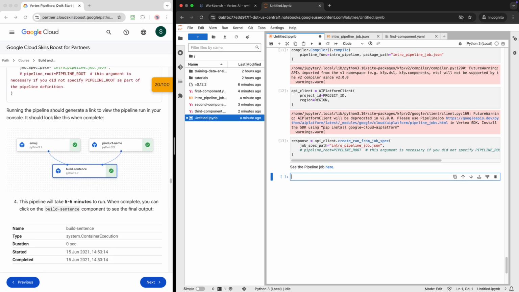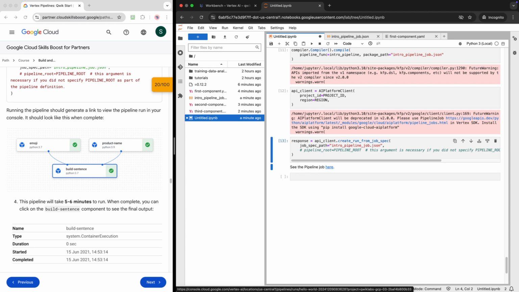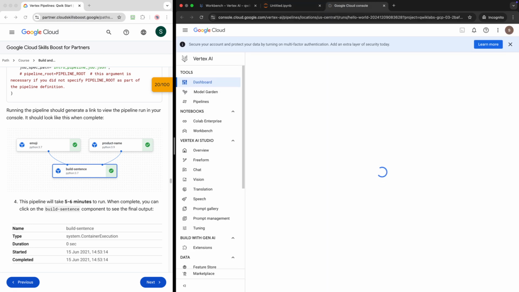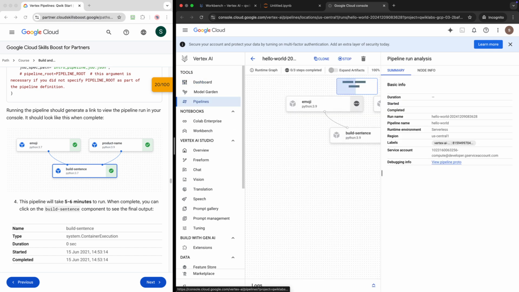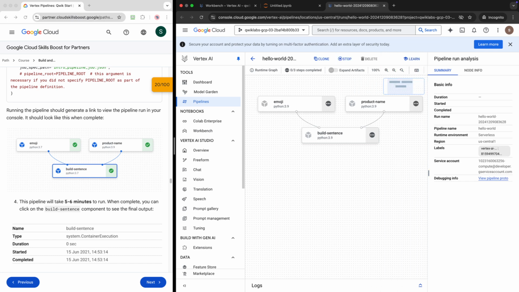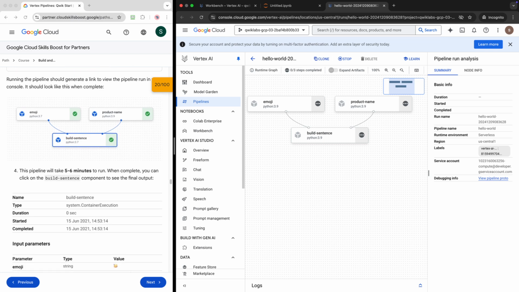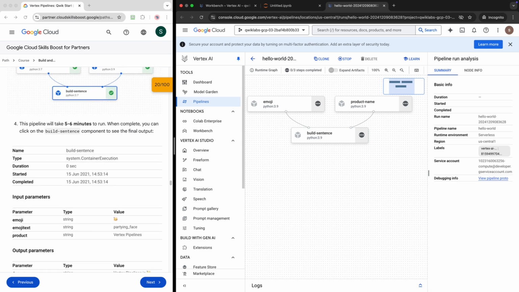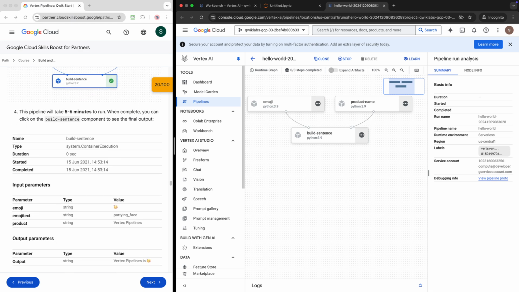The pipeline will take about 5 to 6 minutes. If you want to see this, let's click on this in the Google Cloud Vertex AI dashboard. Here I can see a pipeline with emoji, build sentence, and product name. Zero of these steps are completed, so let's wait. And also you can see the hello world. When complete, you can click on build sentence. I'll wait for this to complete and then come back here.